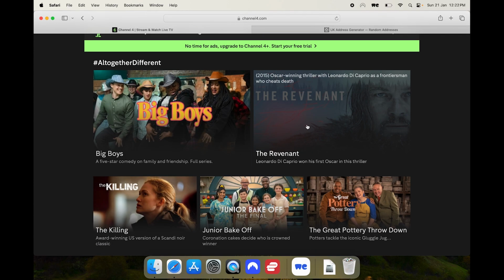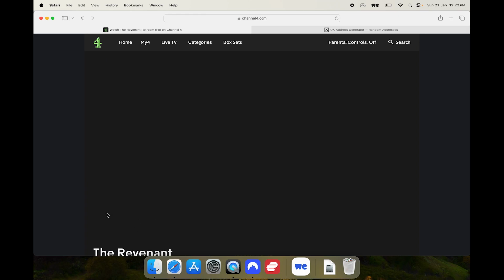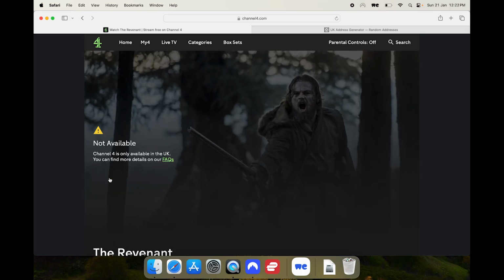If I try and watch The Revenant, and I click play, straight away it says not available. Channel 4 is only available in the UK. Now the reason that's happening is because your IP address, which is a bit of code used by your device whenever you go online, shows that you're not in the UK. I'm based in New Zealand. My IP address will show that I'm in New Zealand.